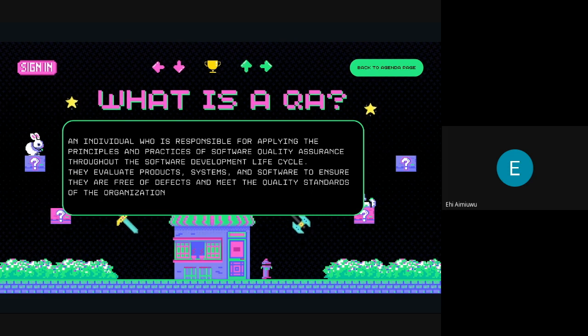They evaluate products, systems, and software to ensure that they are free of defects, or as free as we can get. You have to be careful with "free of defects" because we're not machines. Things will come through, but we make sure we get as close as we can to being free of defects and meeting the quality standards of the organization.